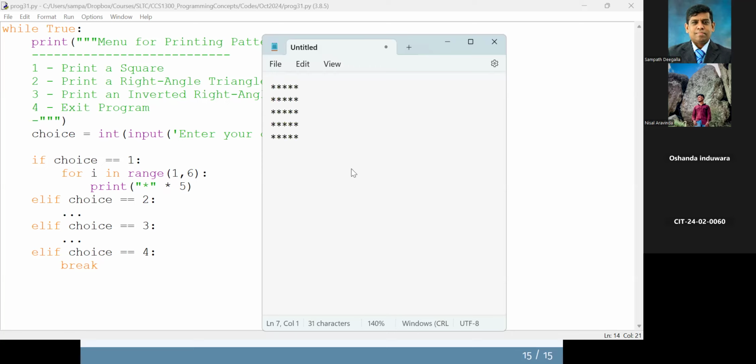Okay. The second one, we want to say right angle triangle. And if I say 5 by 5, ideally what I want to do something like this. Right? Third pattern is the other way around. I will start with like this, then 4, then 3, then 2, then 1, like this. Right? These are the 3 patterns I expected you to try.